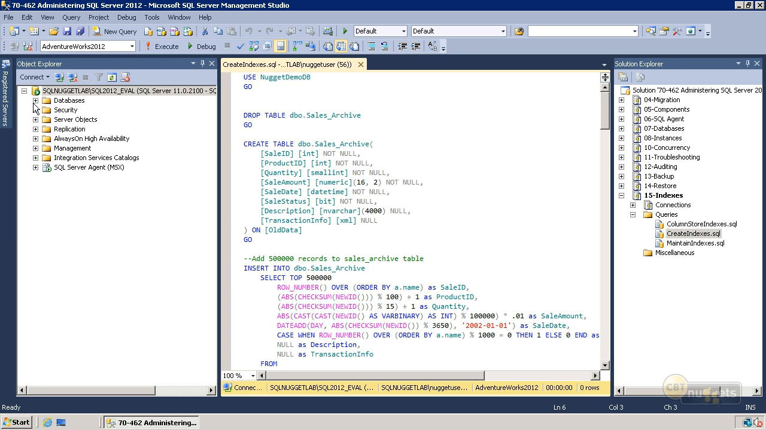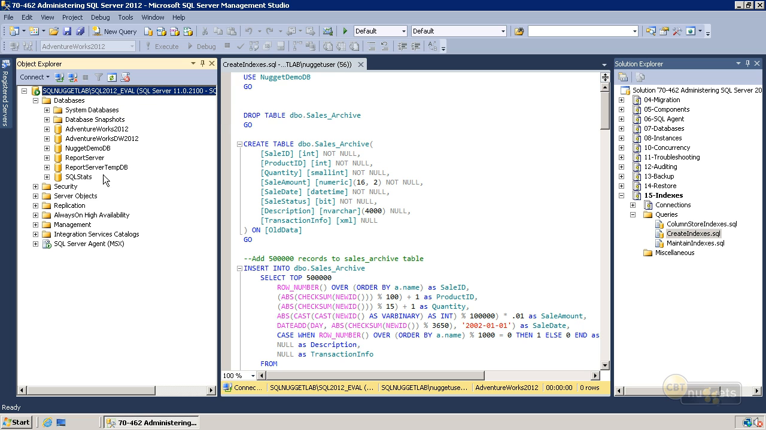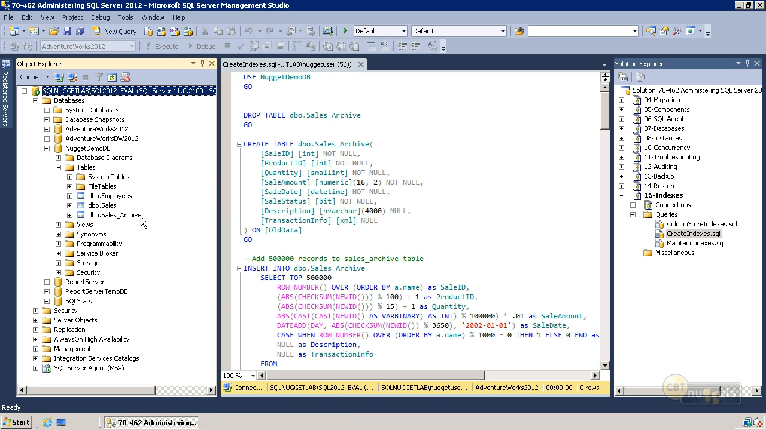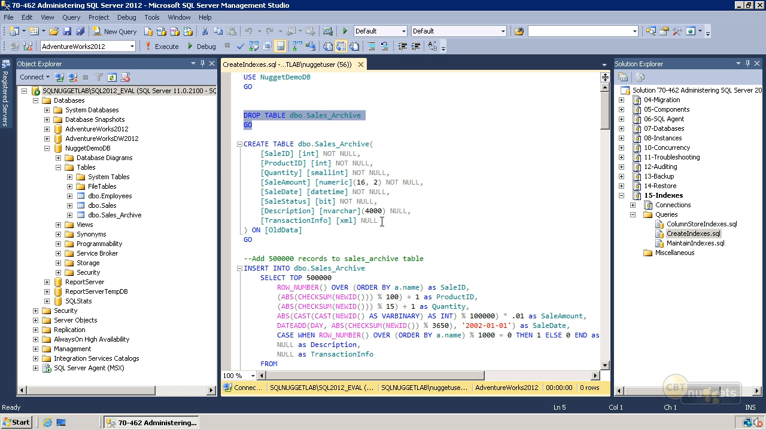And here's what we're going to do. I've got a connection to our eval instance. We have our Nugget Demo DB database that we're going to be working in for most of this nugget. And we created a table called Sales Archive in a previous nugget. So we're actually going to blow this table away and recreate it, because we're going to add some more columns.